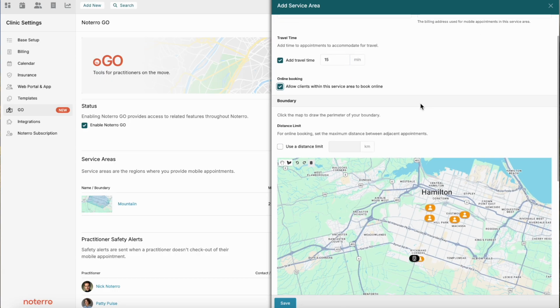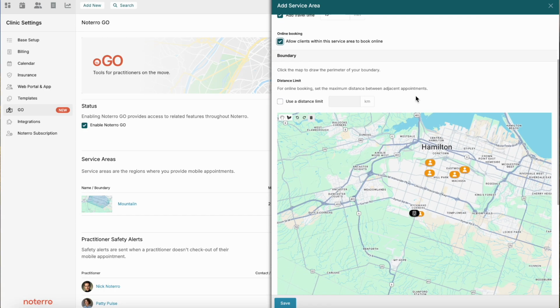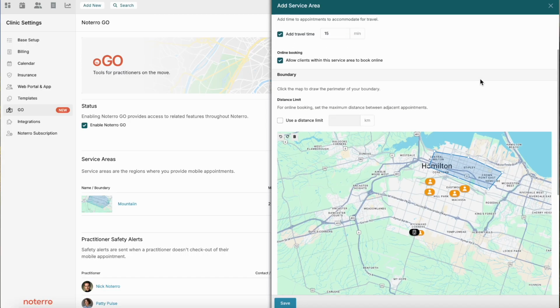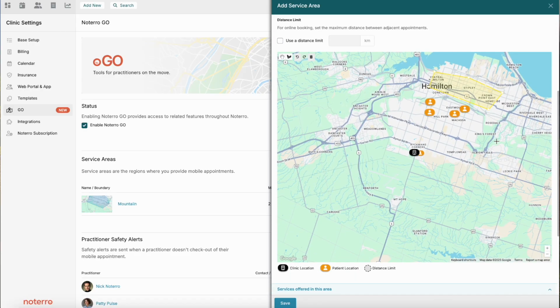And now I'm going to set my service area. So I'm just going to click on the map, and I'm just going to click on the points that I want, and I can adjust this if I need to. And this is going to be my downtown location, and I want the color slightly different than the other one, so I will put that as a yellow. And you can see that now I have my service area, and these icons here, the orange ones, represent clients that I have that have mobile addresses or locations that can book online. And you can see that none of them fall within this service area.